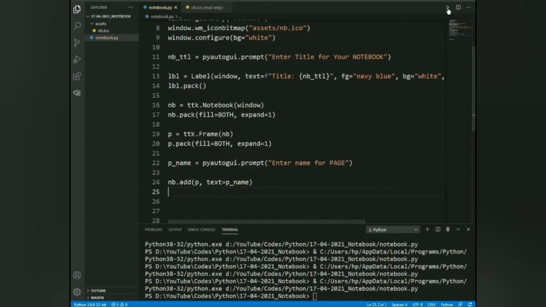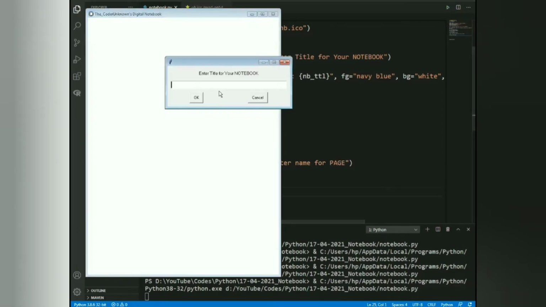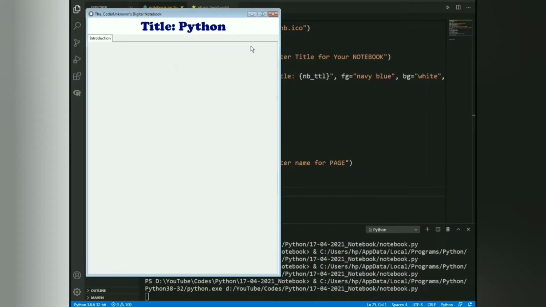Now let's try running this code. You can see it asks for a title name. If I say Python, it gave a title Python. Now it asks for a page name. If I say introduction, you can see a page named introduction is made in our GUI.